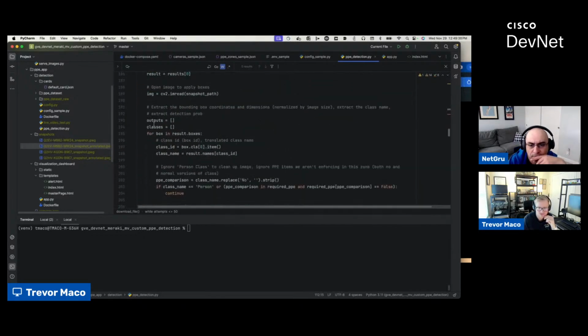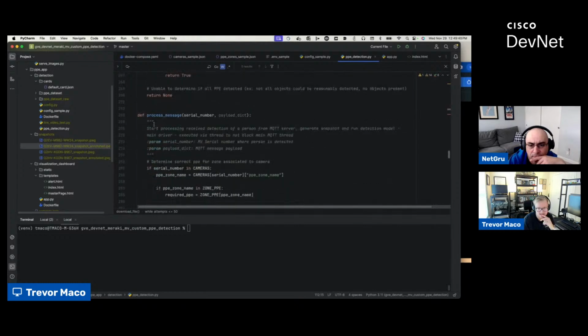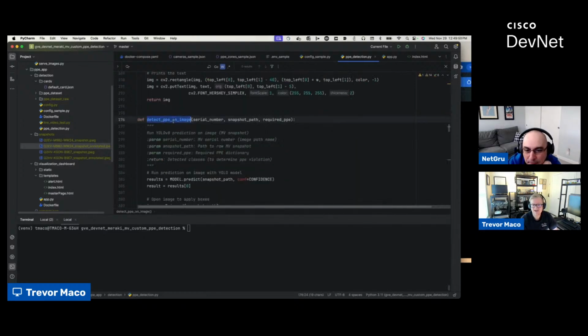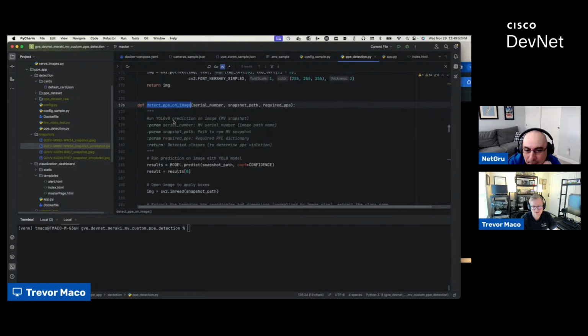Once we actually have our snapshot, then we can go into the actual image detection and the actual analysis on the image, which is the good part that I'm sure people are actually interested in seeing. So we have our snapshot. Then we go to this detect PPE on image. This is where we're actually going to be running the prediction.